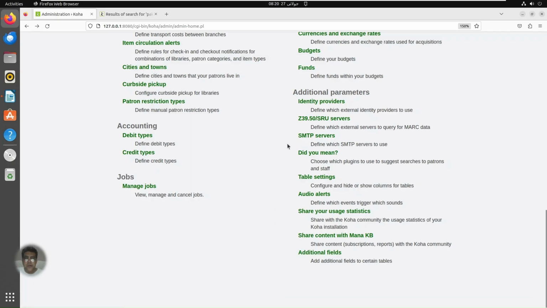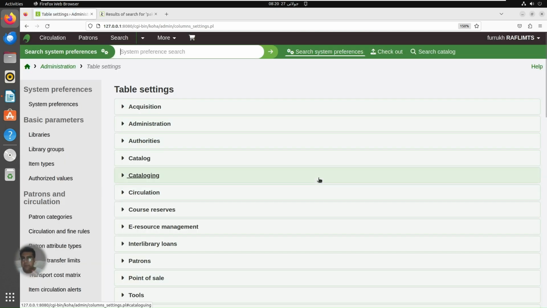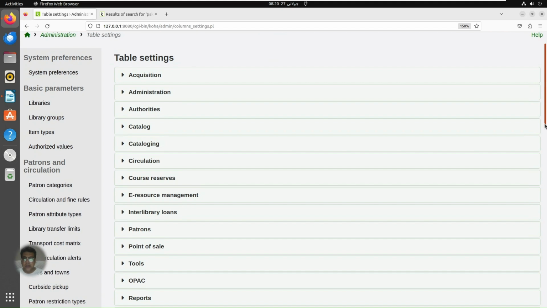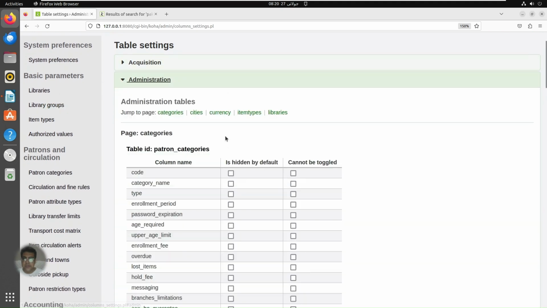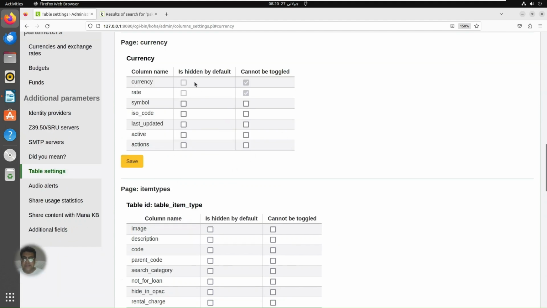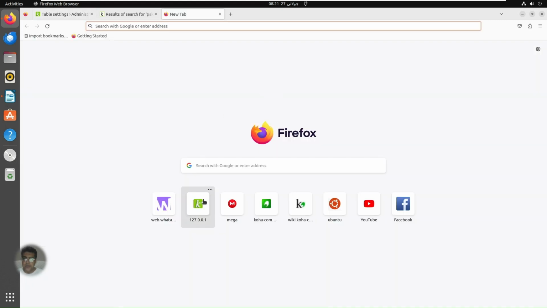Okay, another important additional parameter is table settings. If you want to hide or display any of the columns throughout the Koha library system from the default tables, you can use this administrative setting or additional parameter. For example, in administration, in currency, maybe you have seen this, you want to hide symbol, you want to hide ISO code. Let me show you in Koha administration in another tab.